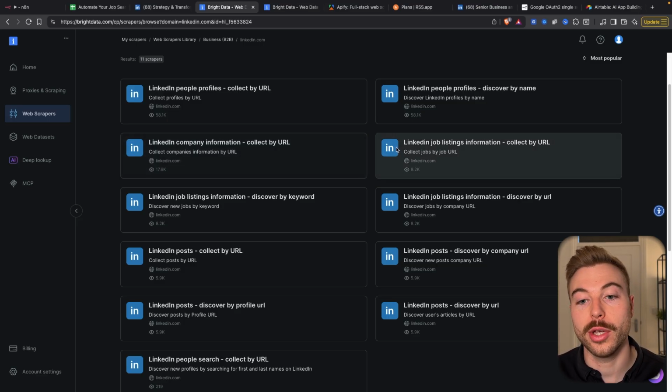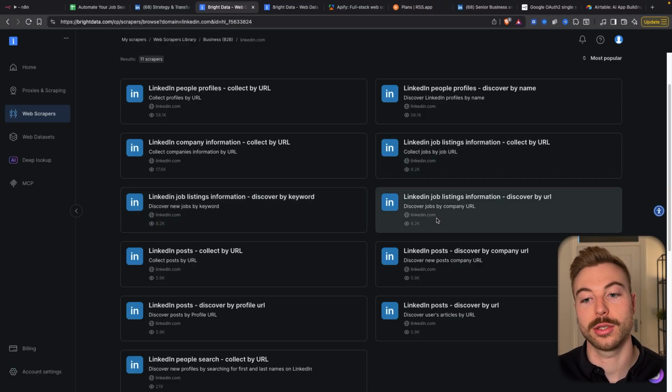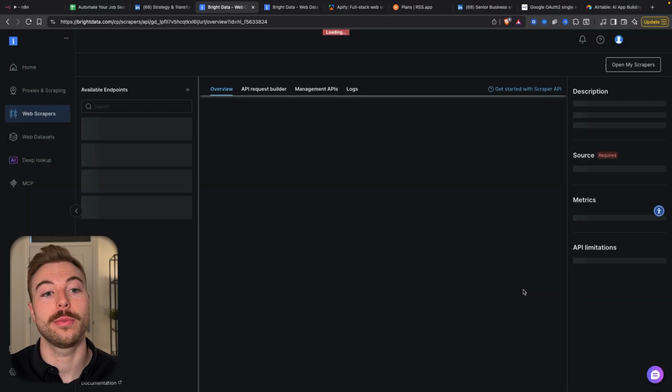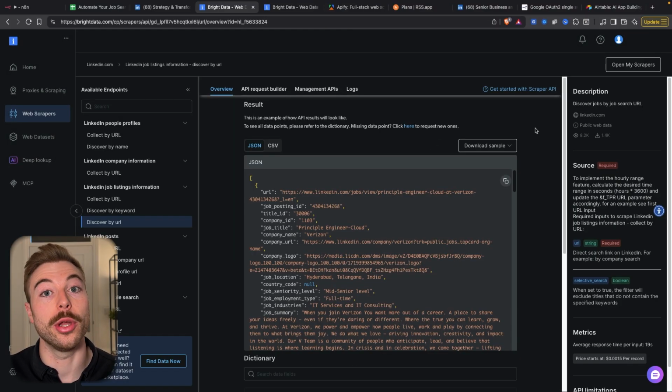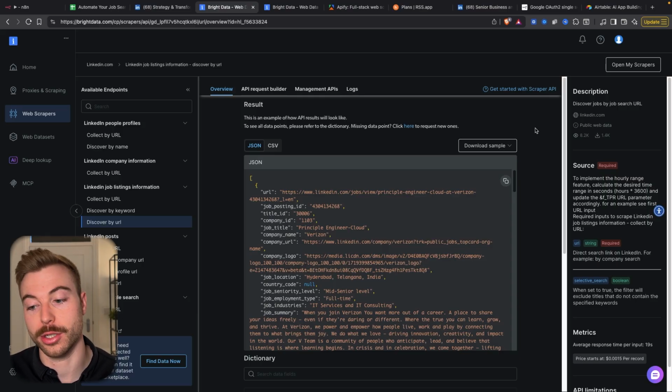What we are going to do though is look at these three here, which is all around the job listings. Now the one that we want to use is discover by URL. We can click on here and just keep it on Scraper API. We'll do next and it's going to open up this interface here. Now I know it can look quite intimidating at the start, but it's actually nice and easy to use once we've gone through the example.